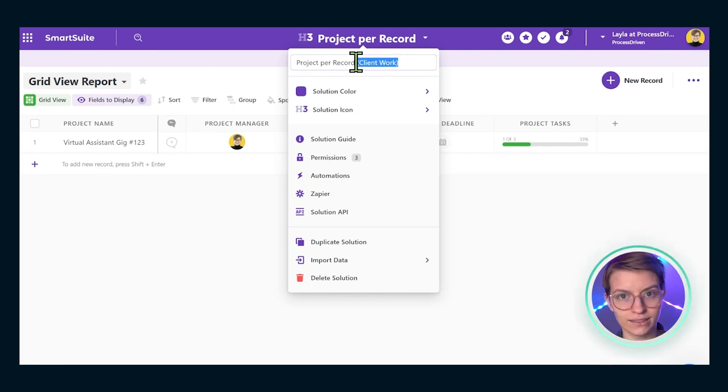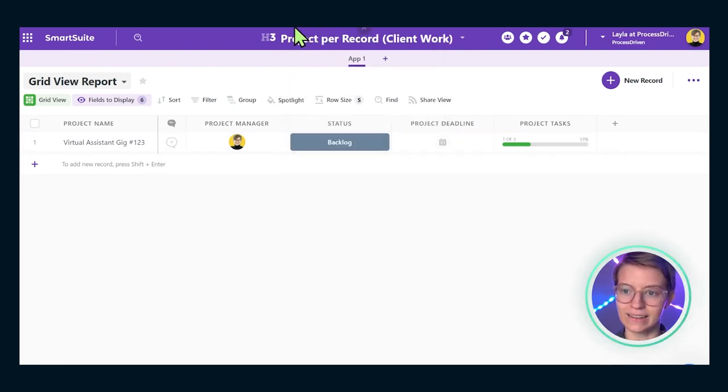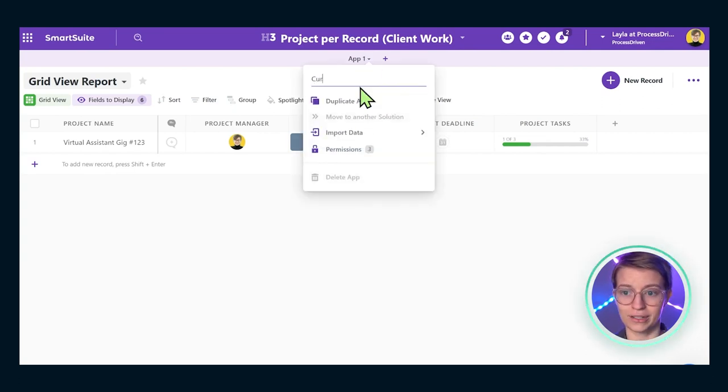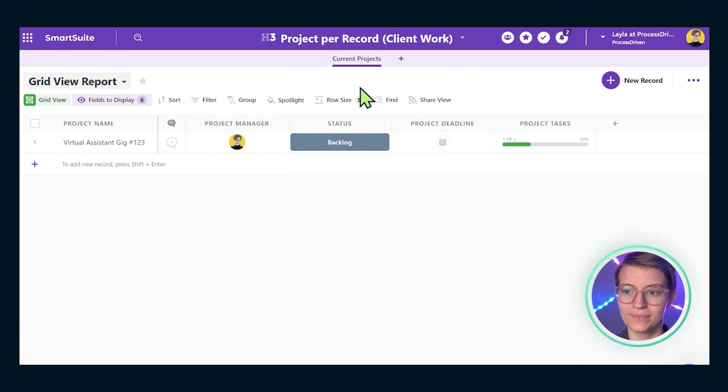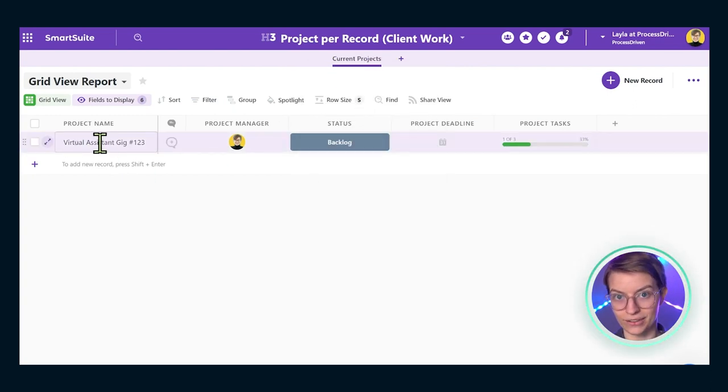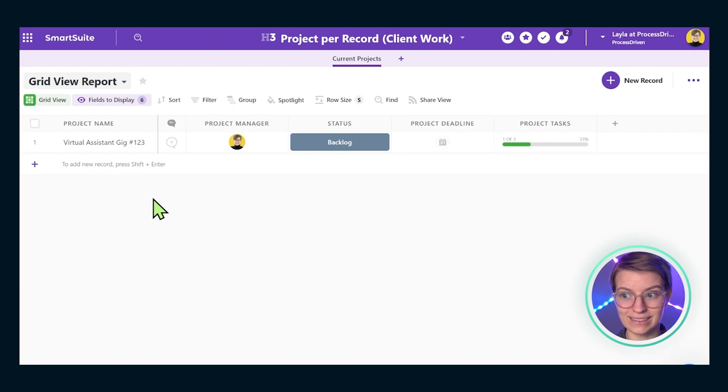If I were to actually have this inside my account, I would most likely call this solution something like client work. Inside this solution, I would have just one app. I could leave it as the default naming, or maybe I would just call it current projects, something like that. And inside this area, I would have one record equaling one project. And that is all I would have. It would be as simple as it could get.